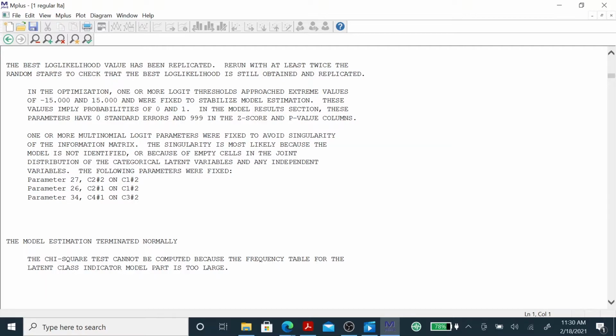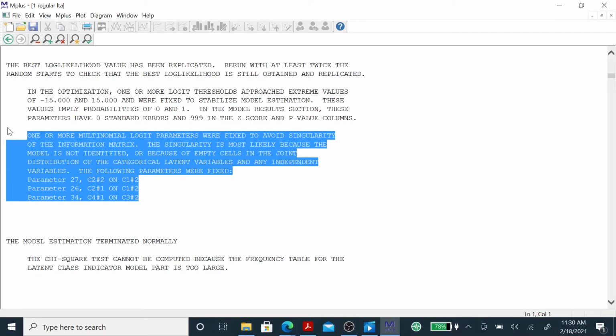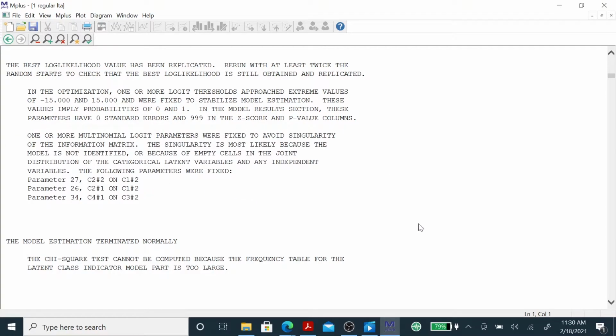A more important message is this: one or more multinomial logit parameters were fixed to avoid singularity of the information matrix. You do not want singularity of the information matrix, because then you don't get any standard errors. Now it's listed then what the problems are. We're going to take a look at that, and we're going to see that in this case that's also innocuous. It corresponds to 0 transition probabilities, but we're going to wait a little bit with looking at the details of that.